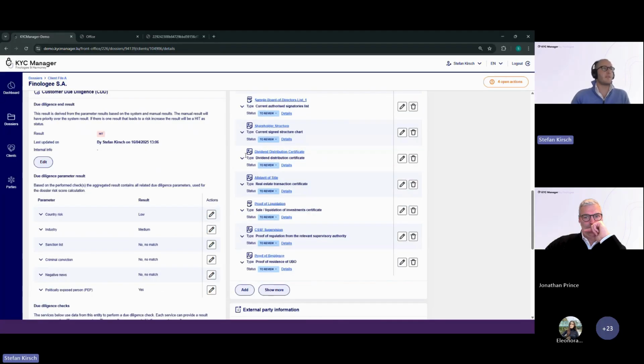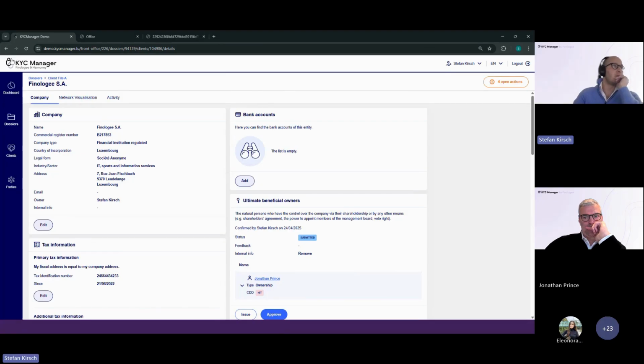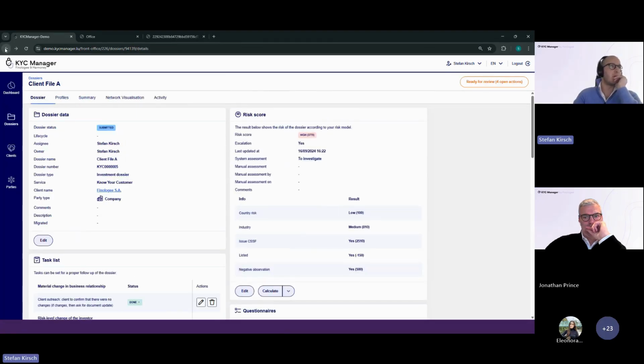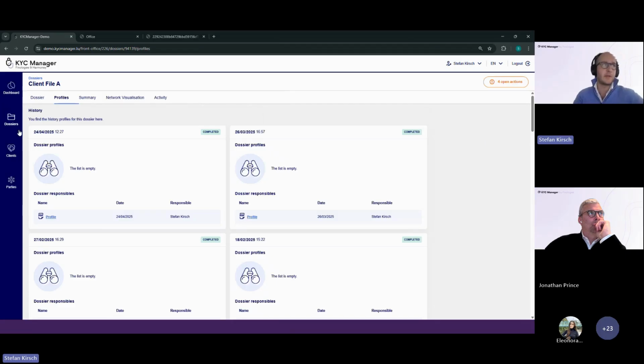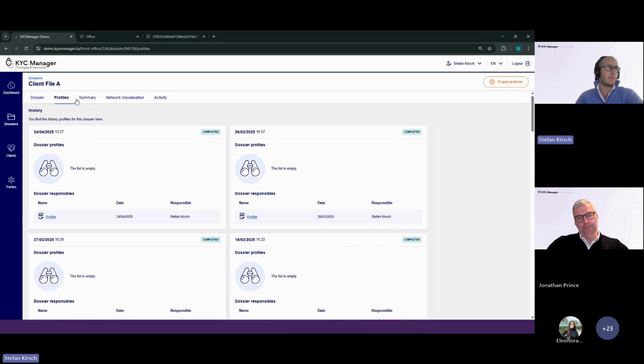So you find all this information, all the checks can be performed at this level, and then going back at dossier level, you then have the possibility as well to see the history of the profile. So the workflow that the client shared can be downloaded. So you can also see, okay, how was this client file a year ago, 6 months ago? So you have the possibility to go back in time to see what has changed to that extent.